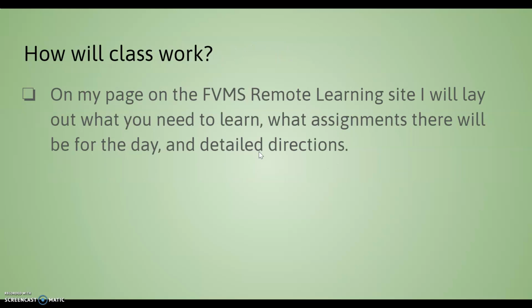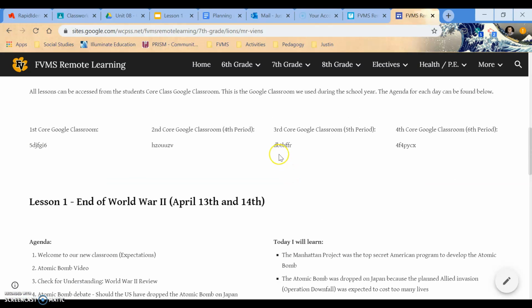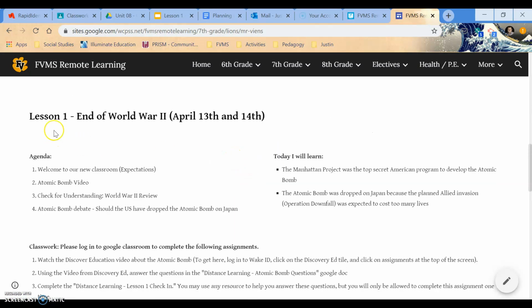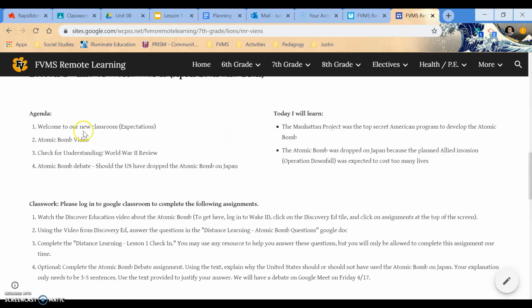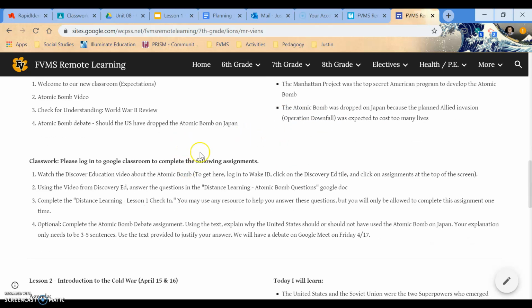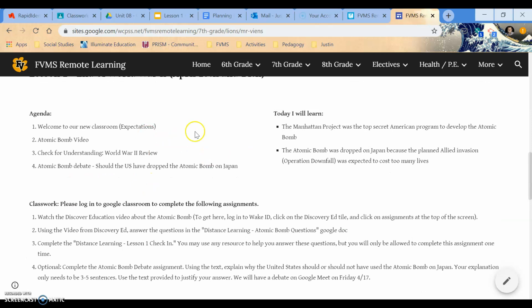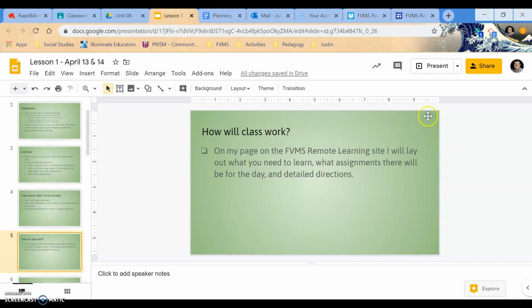So how will the actual class work? On my page for the FVMS remote learning site, I kind of lay out what I'm expecting for the day. Okay, so for example, today, for lesson 1, I have my agenda over here. You can kind of see what's going on. You can see these are the learning objectives. This is what I expect you to be learning this week. Okay, and then down here, this is the classwork for the day. This is also going to be available in your Google Classroom as well, okay?